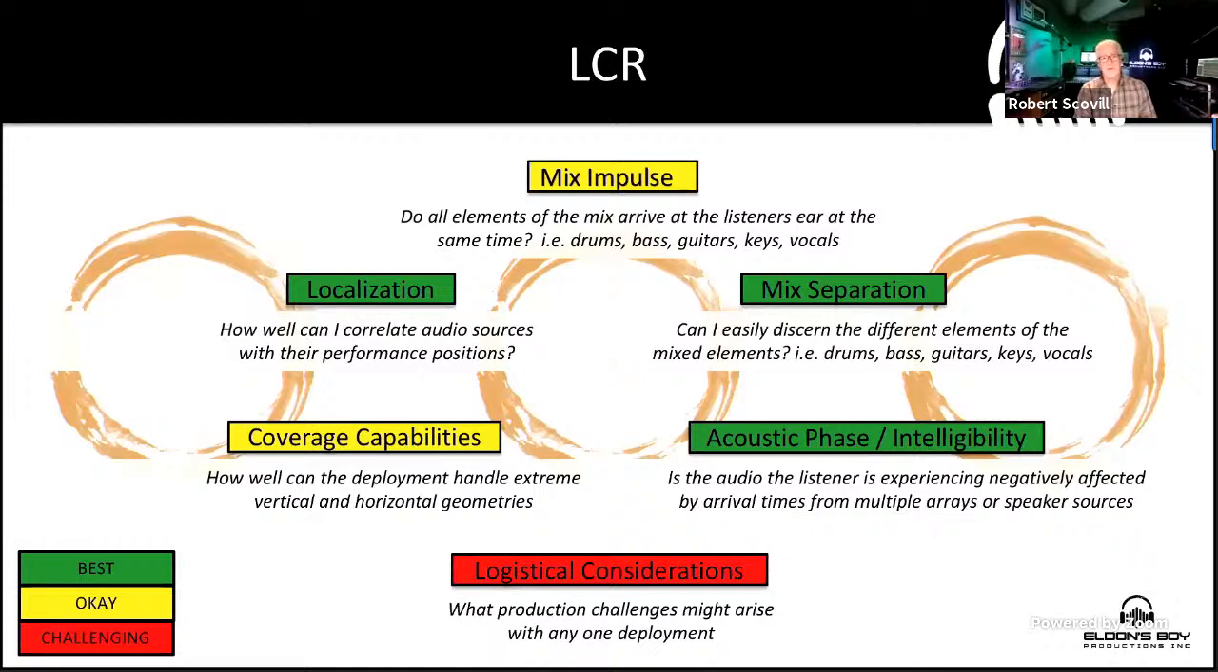All right, so let's grade LCR here. Mix impulse, localization, mix separation, all those different things as you see there. We'll sum this up at the end too. We'll compare them all side by side.